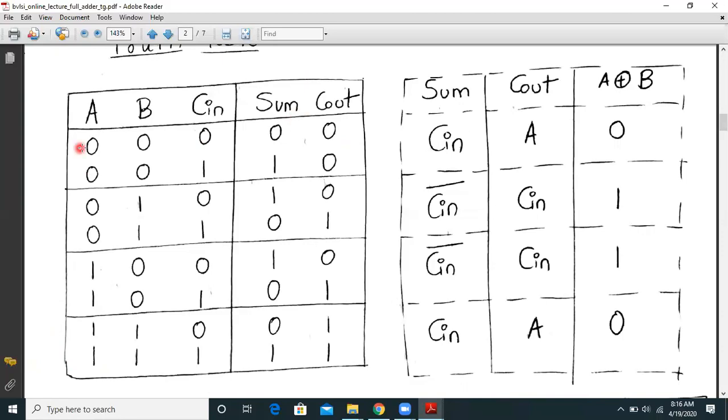So we have seen this combination. Let us consider the first and the last combination, that is A is 0, B is 0 and Cin is 0. So in this case, my sum is 0 and my Cout is also 0. Now let us check the second last case. Here in this case, my A is 1, B is 1, Cin is 0. In that case, my sum is 0 and my carry is 1. So this way you can explore the other cases.